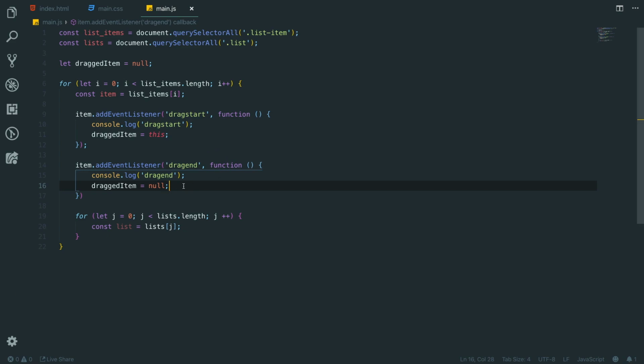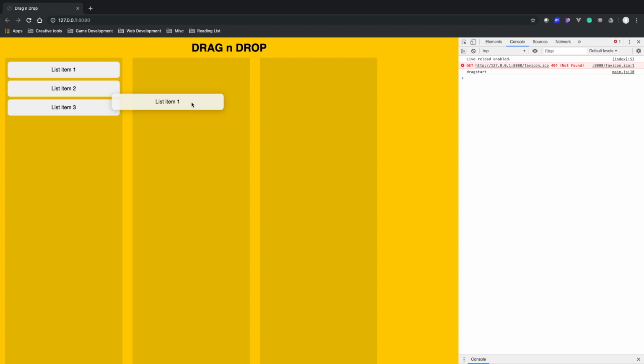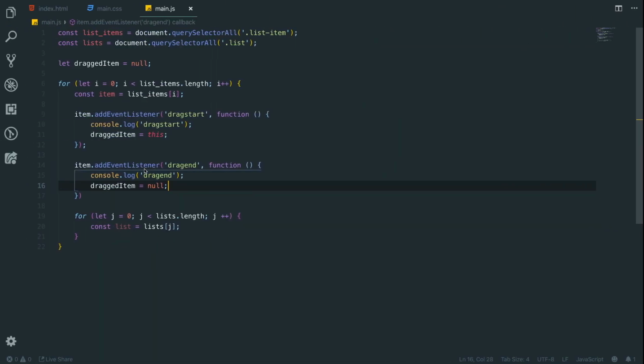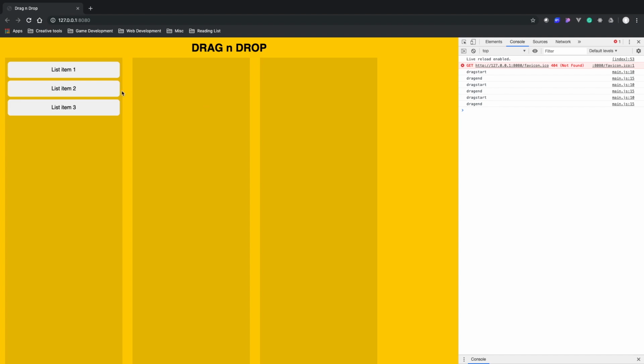But we don't want to do this too early, because if we set it to null when we drop it, it's going to ruin the drop event, because we're going to create a drop event. We need to create a drop event on the list, because it needs to listen for where we're dropping it. So if we drop it here, we don't want it to append to, let's say, the third one, or re-append back to the first one. If that makes sense, it probably doesn't, but you'll understand once we get further along.